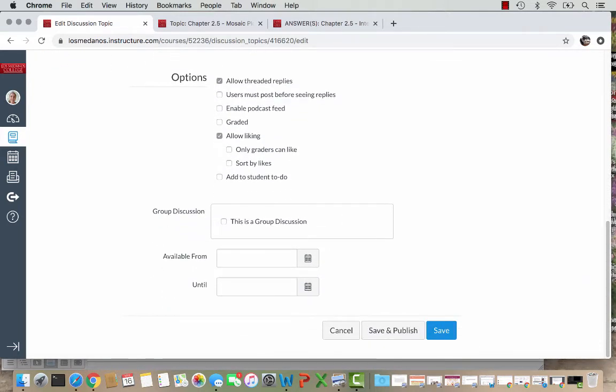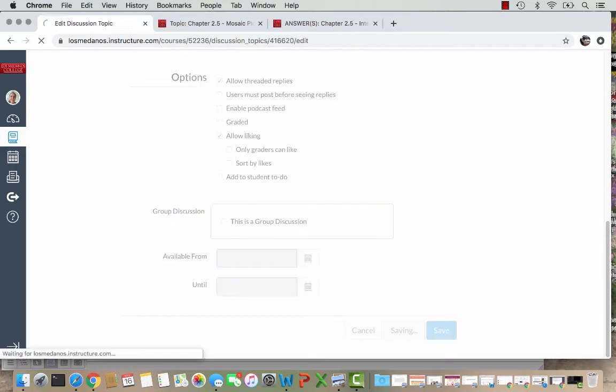This is not going to be a group discussion, so I'm not going to check anything there. And then this is going to be available the whole time. It's not something that has a due date because it's not graded, so I'm going to leave the available from and until blank. And then I'm going to save and publish.